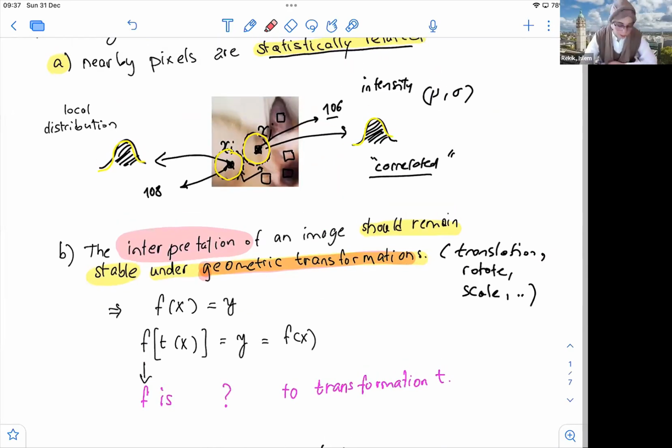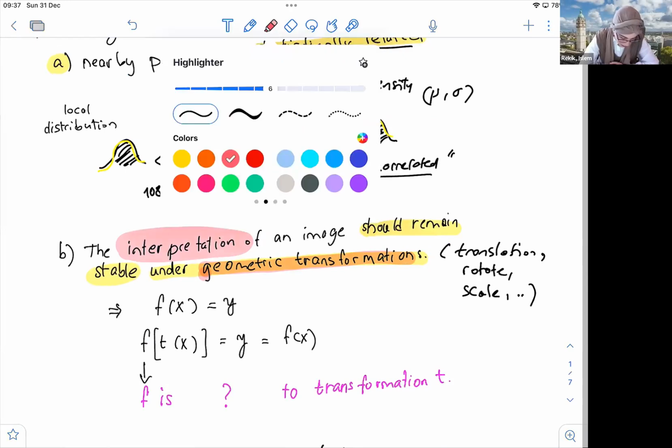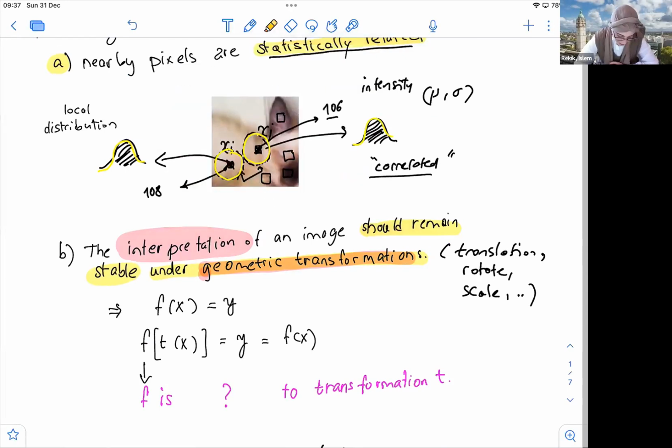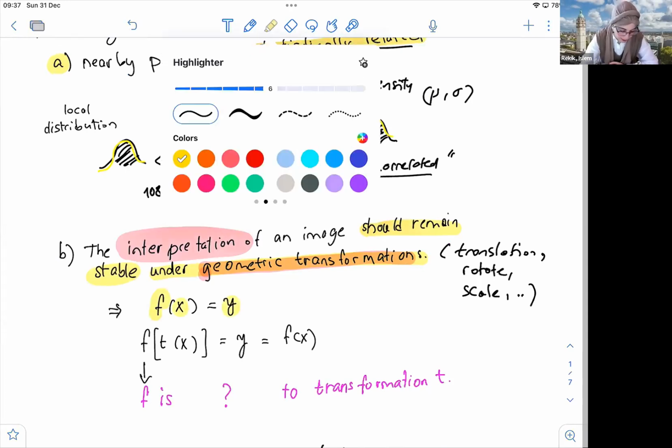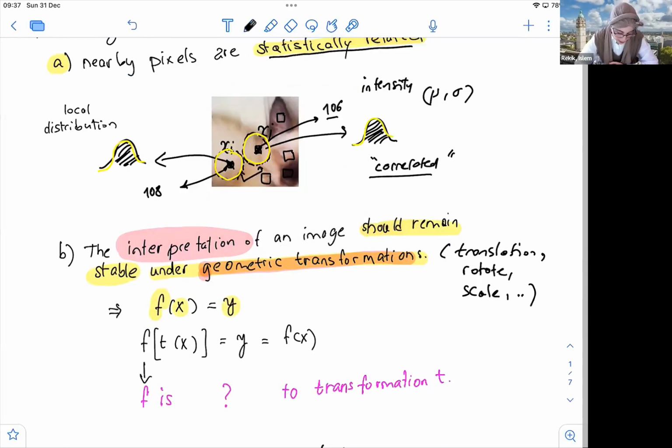It's very simple. Mathematically, we start with f of x, the mapping, the network that we apply to the input x, and we get the label y. So we have the image x and the output y. Then if we transform the image, we apply a transformation to the image, t of x. This transformation will rotate or translate our image x.